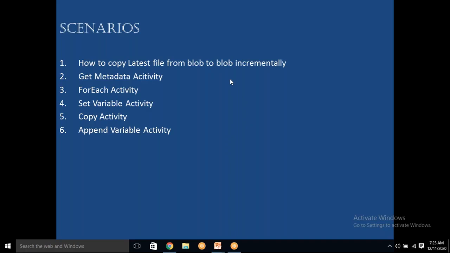Okay, so these are the activities I'm going to use. Basically I'm going to copy file from blob to blob. Now, append variable activity. This is the new activity today we are going to see, because we have seen all other activities in multiple cases, but this append variable activity also will be covered in this particular session.